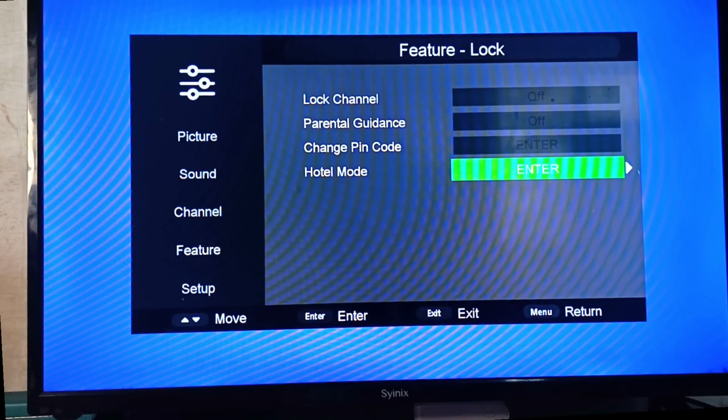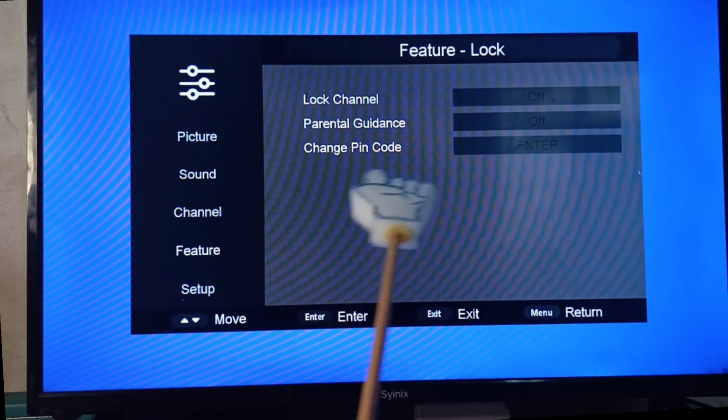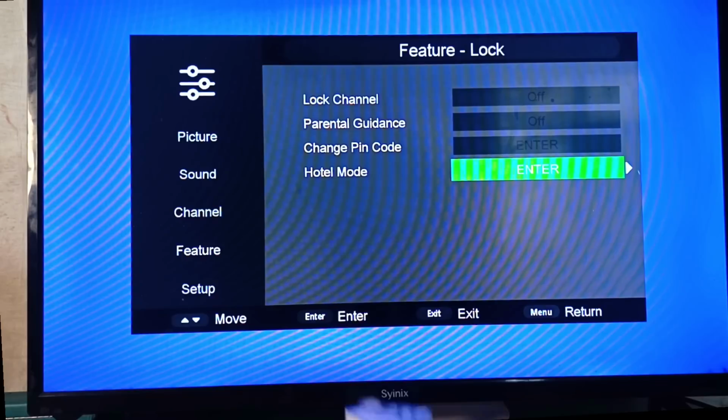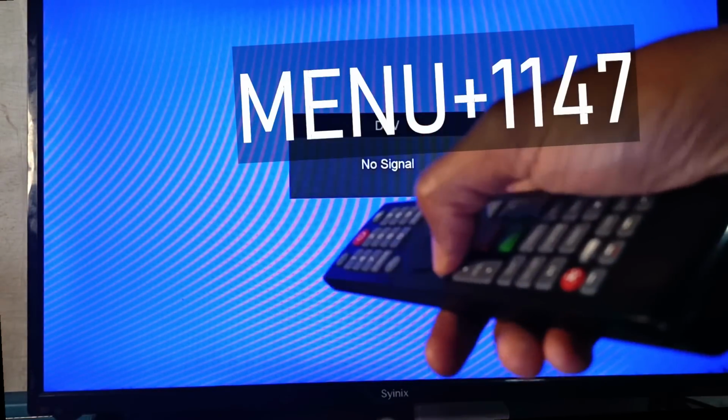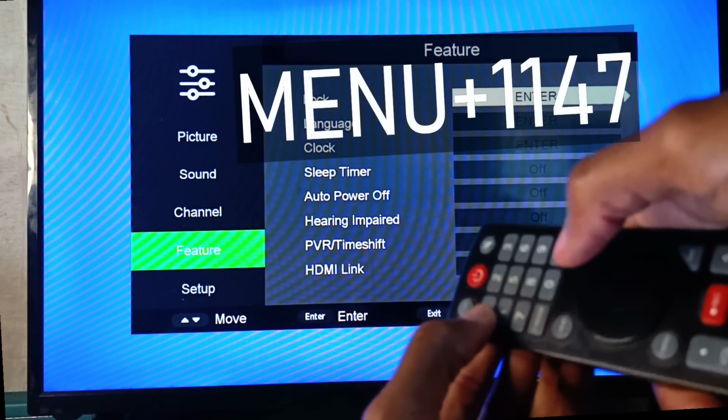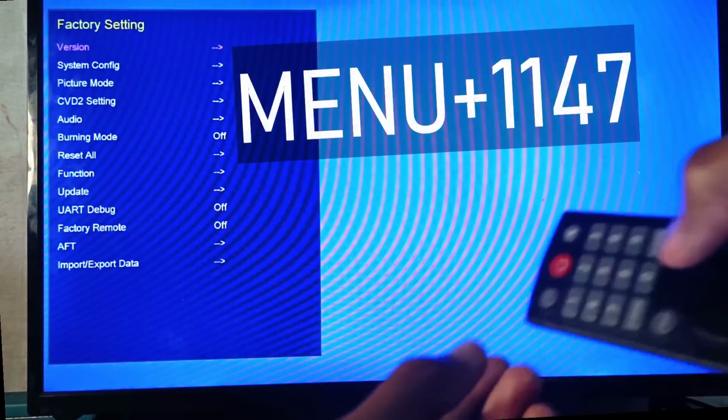And before I go, I just want to mention, what if you didn't see the hotel mode in your feature lock? Well, you're just going to enter into the factory hidden menu so that we can enable it. And to do that, you just press the menu button, then you press 1147. And here we have the hidden factory setting.